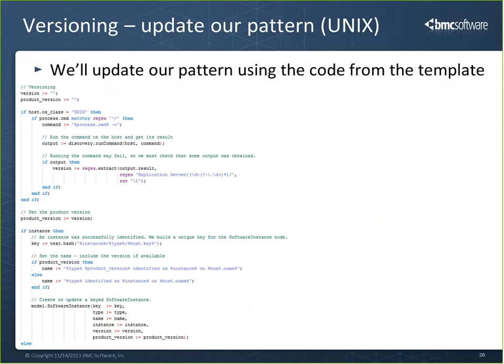So let's update our pattern using the codes from the template, adapting things as needed. First, to ensure that the active versioning code will execute only on the UNIX platforms, because that's the only place where it makes sense for it to do so, we'll place it inside an if block that will only be executed if the target host is of UNIX OS class.